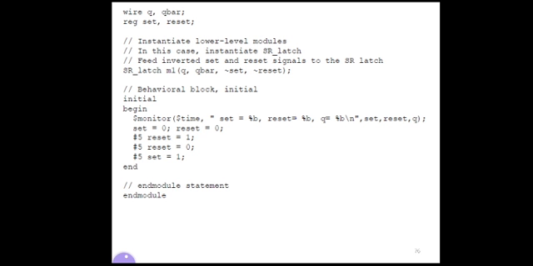So set equal to 0, reset equal to 0. After 5 time units, reset becomes 1. After 5 time units, again reset becomes 0. After another 5 time units, reset becomes 1. End module. So this is just an example.